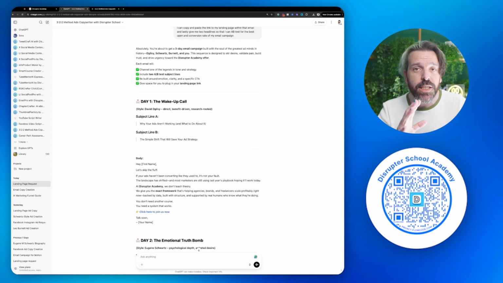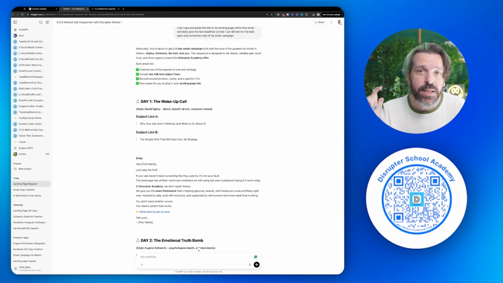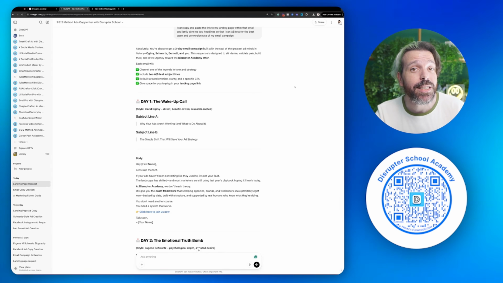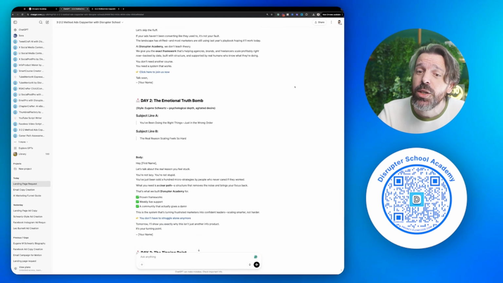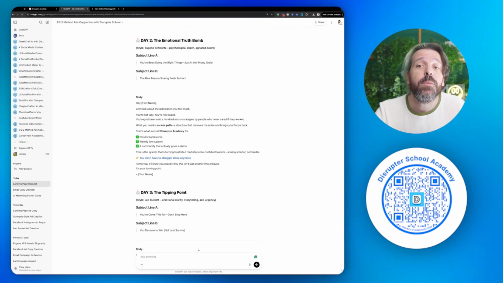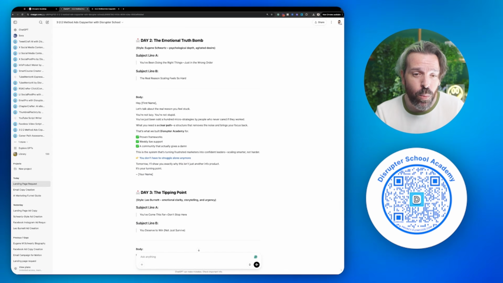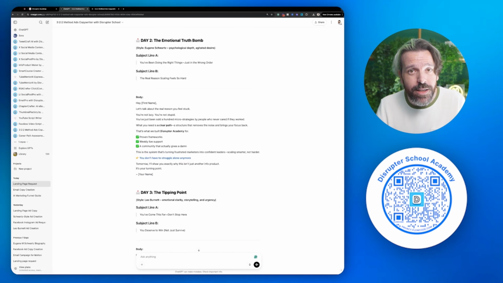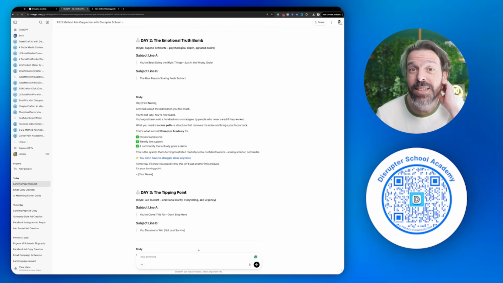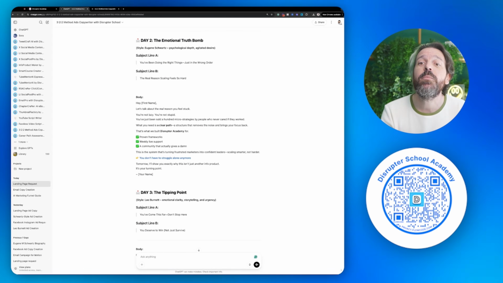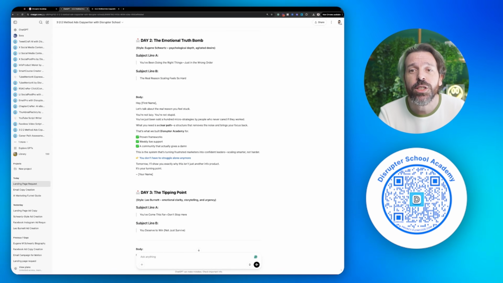Right? Like, this is great, this is easy. Copy, paste, send. Now, if somebody doesn't sign up, what are we going to send them on day 2? This is the emotional truth bomb coming from Eugene Schwartz. Isn't it great? You're going to have all these people work together for free to sell your stuff right out of the box. Copy and paste your way to success. That's what this is all about. The emotional truth bomb, leveraging Eugene Schwartz's psychological depth and agitated desire.